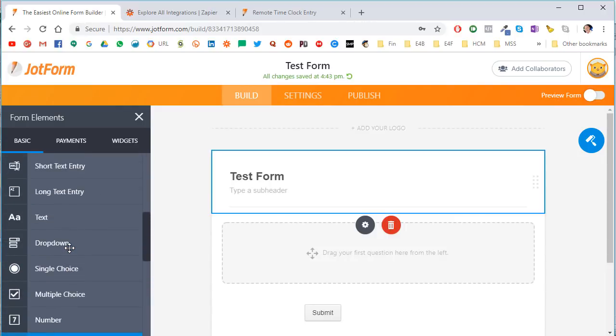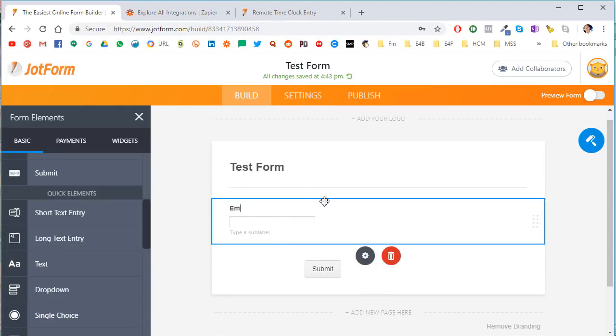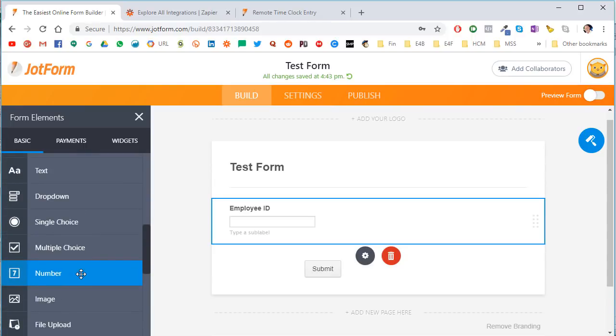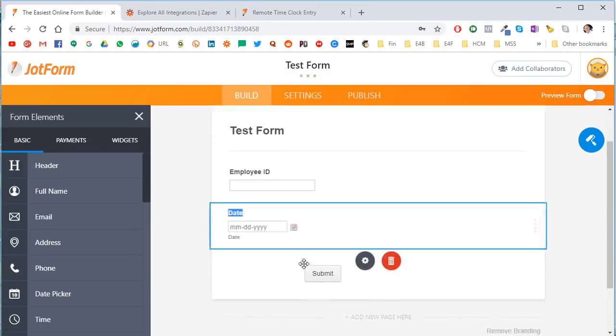So for our purposes, let's go ahead and put in a short text, and we'll just drag that here, and we'll call it employee ID. And that's fine as it is. It's just a short text. And I also want to create a date field, and that date's going to have a time field. So let's go ahead and add that in. I believe it's up here right under date picker, and we'll just drag that right here.